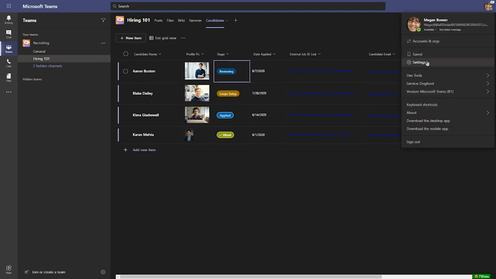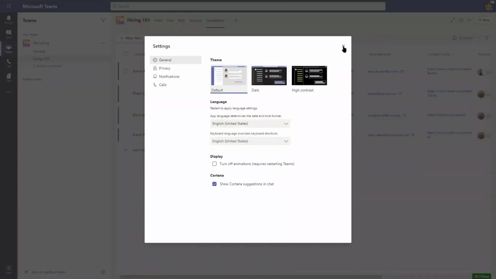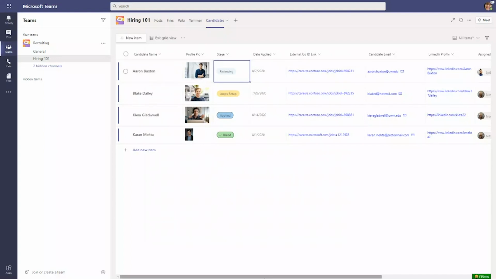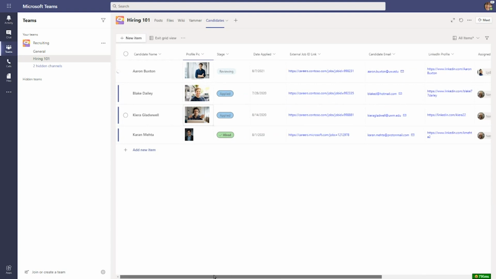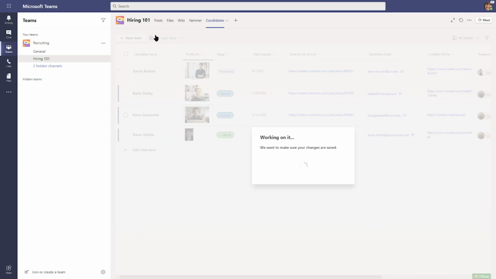Now let me change back the theme. So here we go. Now we're back in the regular theme. You can see that you can edit all of these things directly. You don't even need to go inside the list item. You can change this to 2021, or you can change from loop setup to applied. And all these changes are happening directly from the main view, which is called the grid view. So now I can exit this grid view and it will save all of the changes that I've done.